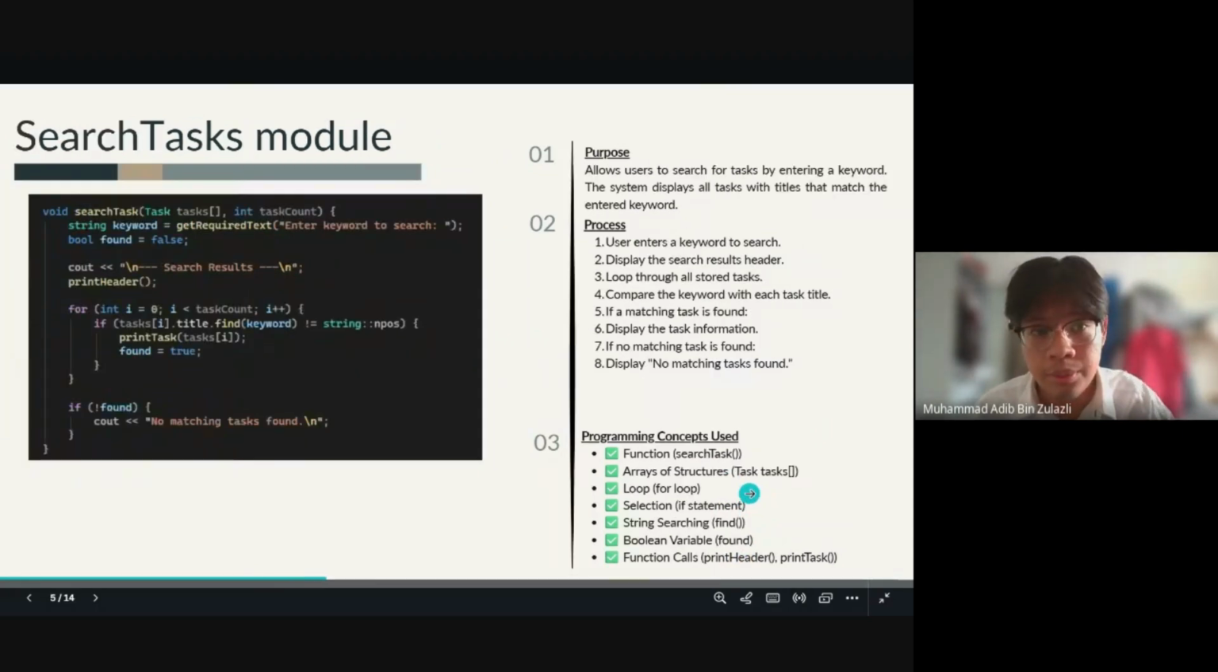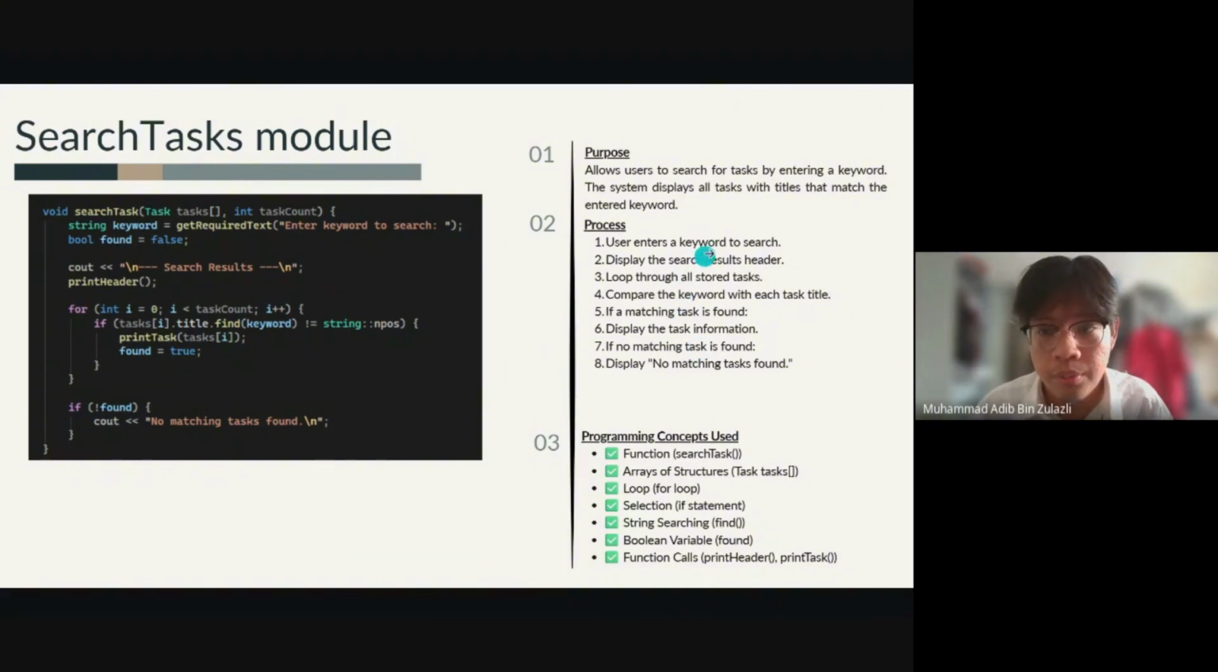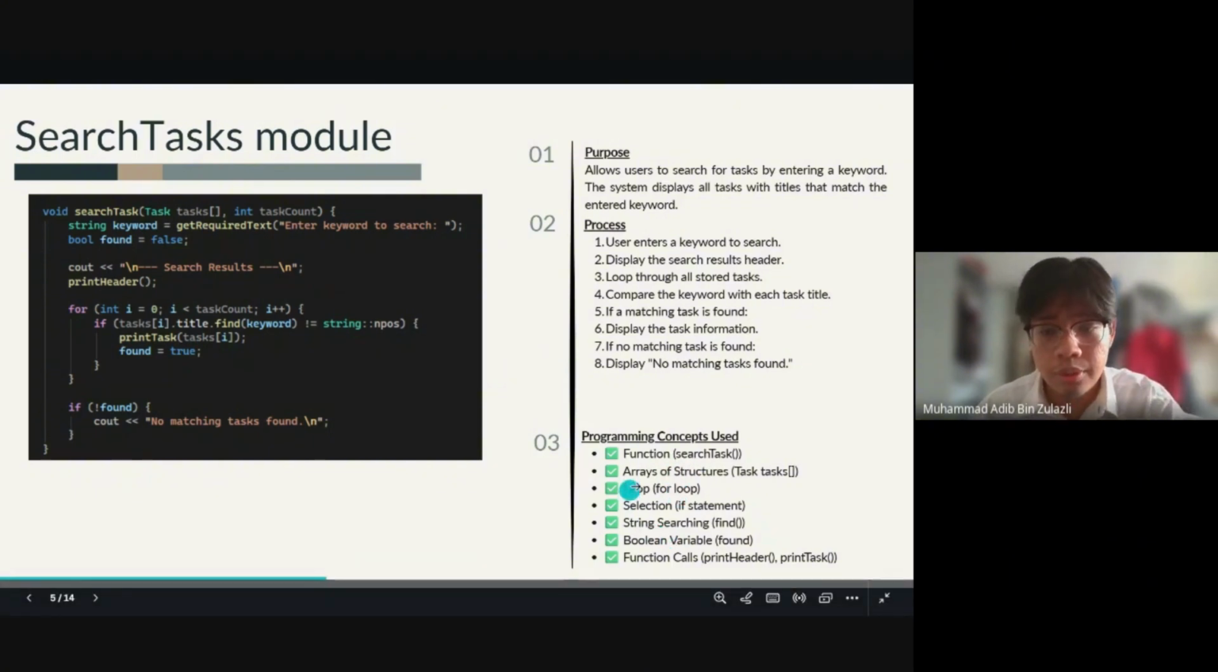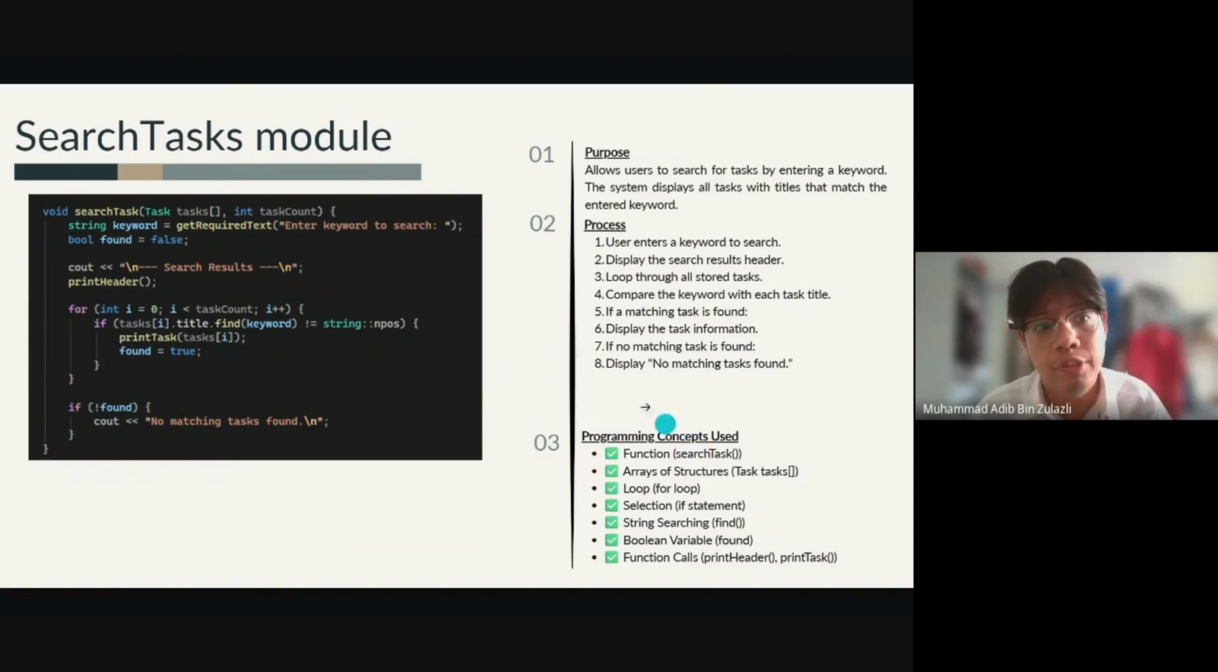And the last module that I will be presenting is the search task module, which lets the user search for the task they want by entering any keyword, and it will display the matching task. If the task is not found, a no matching task message will be displayed to the user. The programming concepts used are function, array of structures, loop, for loop, selection, if statement, string searching, boolean variable, and function call.